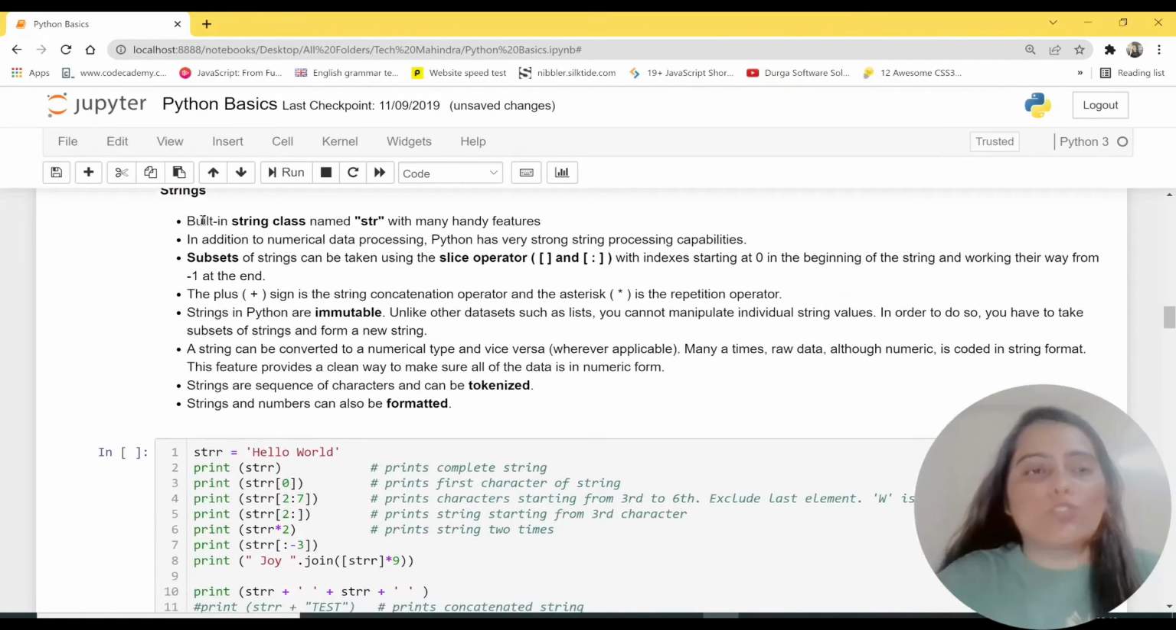So let's move on with strings. String is a built-in string class named str with many handy features. In addition to numerical data processing, Python has very strong string processing capabilities. Subsets of strings can be taken using the slice operator that I have discussed in my previous videos, with indexes starting at 0 in the beginning of the string and working their way from -1 at the end. So we'll discuss all of this.